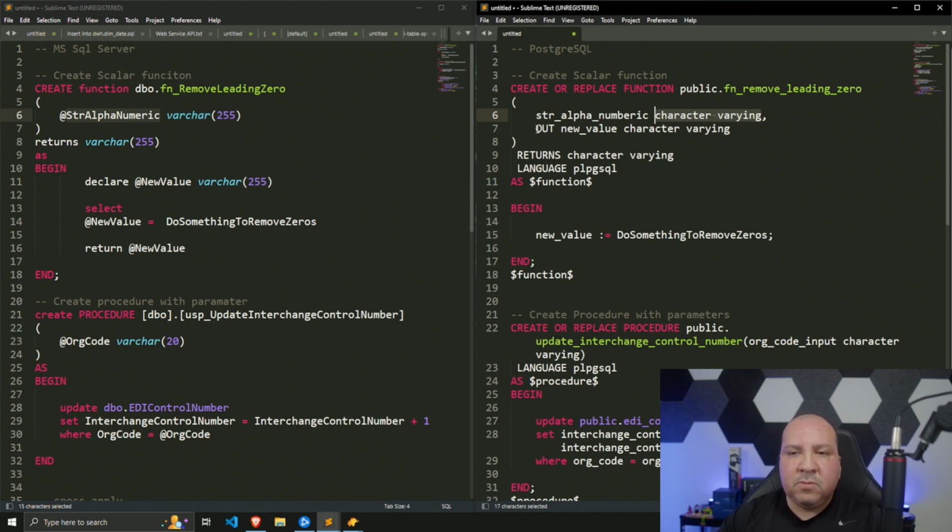And then also, after that, we have out. So out is, again, input, then we have output. For the output, we're specifying the name of the variable that we want to come out of the function. And in this case, I called it new value.